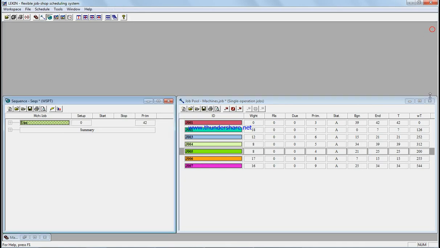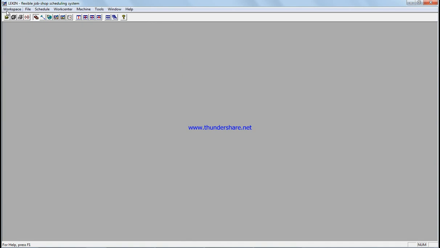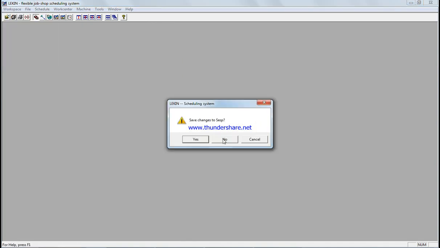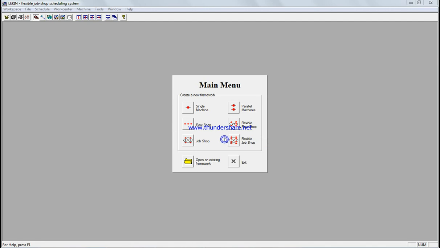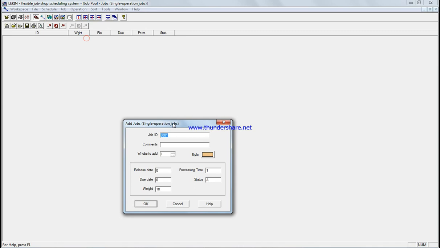I'm going to close all this, and we're going to make a new file, without saving changes to the already existing one. In this example we're going to choose a single machine, and we'll do other examples for more machines. The number of jobs we have is 7. So here we go.